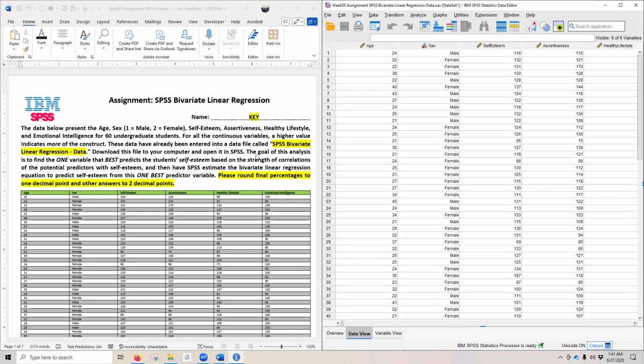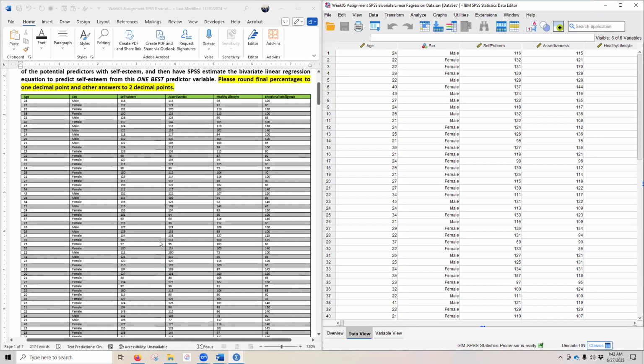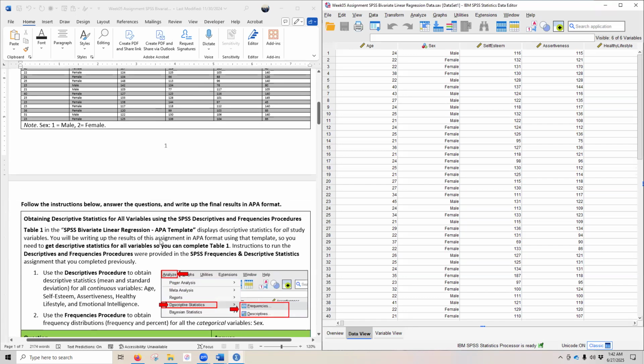Let's see. The goal of this analysis is to find the one variable that best predicts the student's self-esteem based on the strength of the correlations of the potential predictors with self-esteem, and then have SPSS estimate the bivariate linear regression equation to predict self-esteem from this one best predictor variable. Round everything to 1 decimal if it's a percentage, 2 decimals for everything else. All right, well, let's do this.